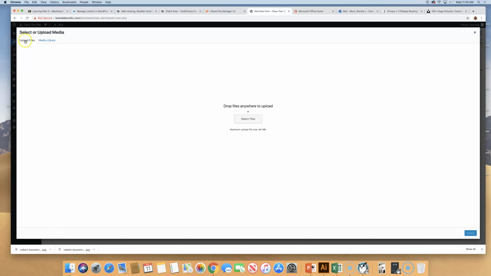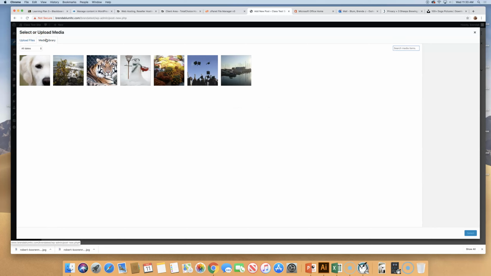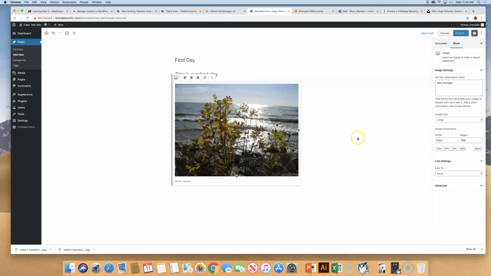And you have two tabs here, Upload or Media Library. So make sure that you're on the tab that says Media Library and you can see your pictures. And let's pick one and say Select. And there it is. Underneath it is write a caption. You don't have to, but if you wanted to, we could say whatever caption you want for your picture.